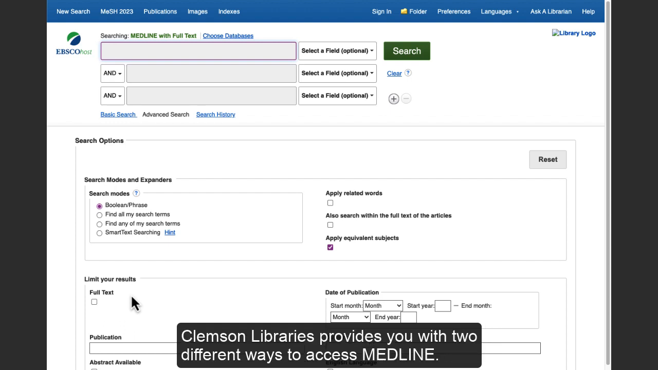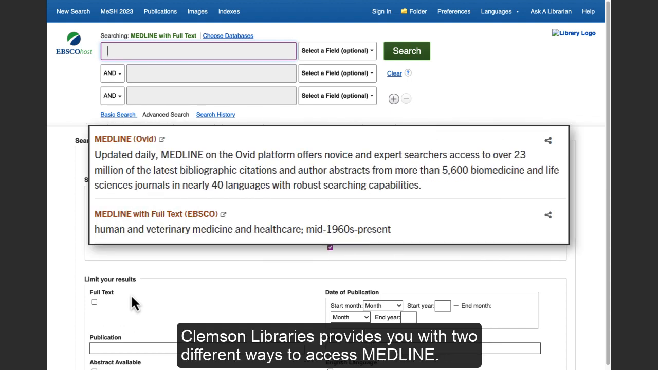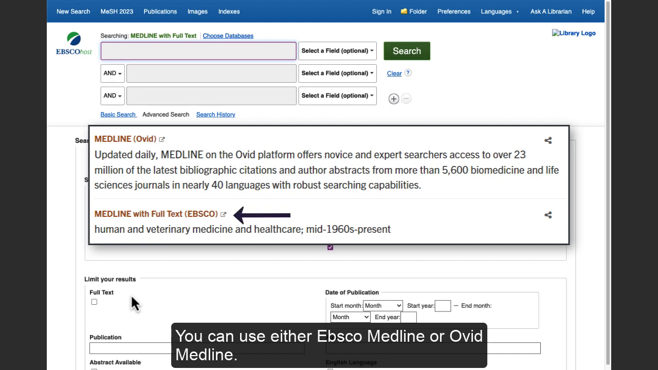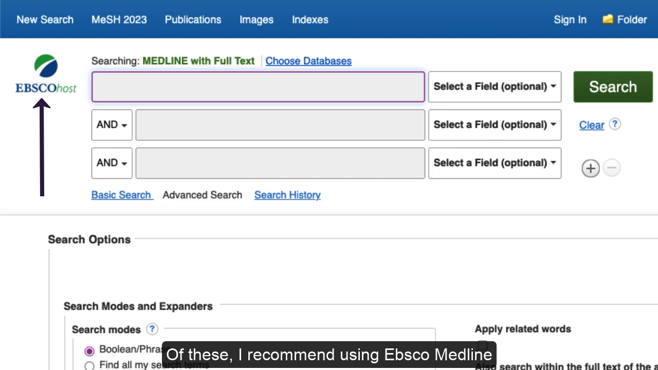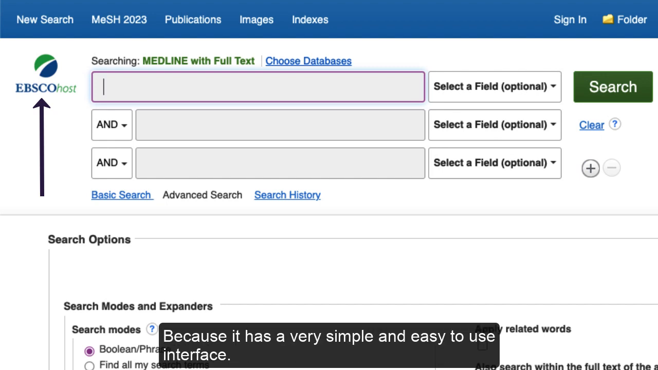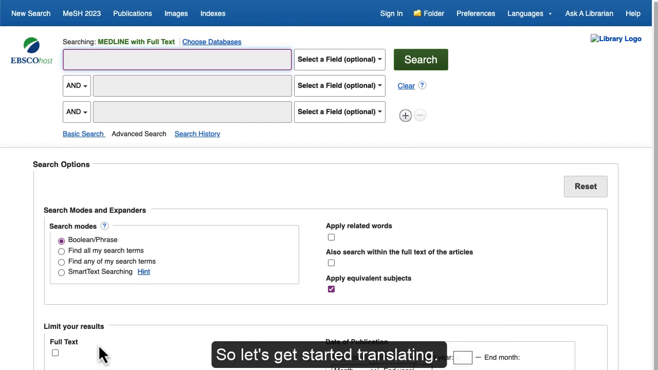Clemson Libraries provides you with 2 different ways to access Medline. You can use either EBSCO Medline or Ovid Medline. Of these, I recommend using EBSCO Medline because it has a very simple and easy to use interface. So let's get started translating.